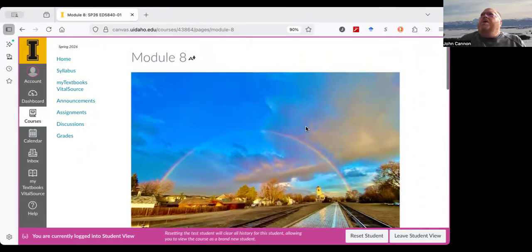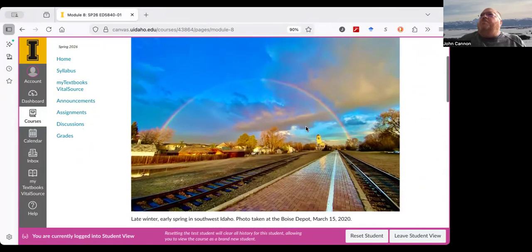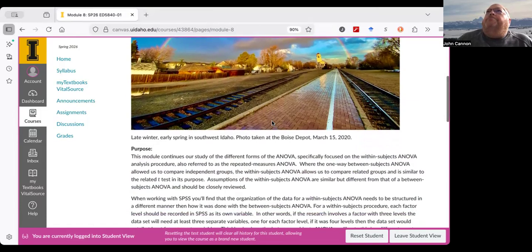Here we go. So, the photo I'm sharing, I took this in March of 2020, around the middle of March, March 15th, and that's the day that it is suggested that this module be completed. I was out for a walk near the Boise Depot, close to where I lived. A rainstorm had come through, late winter, early spring rain, and just a beautiful full rainbow over the depot.